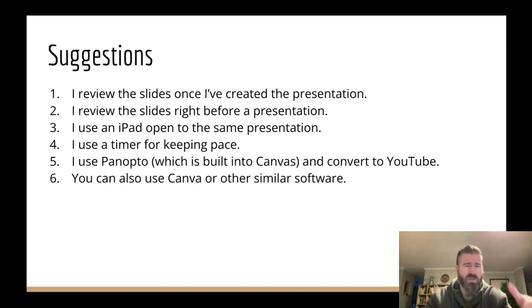just to refresh myself. I don't go into depth. It's not like a rehearsal. It's just, right, here's the order that I'm going to go in.